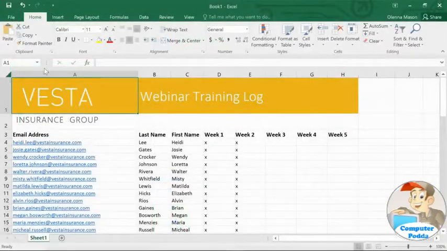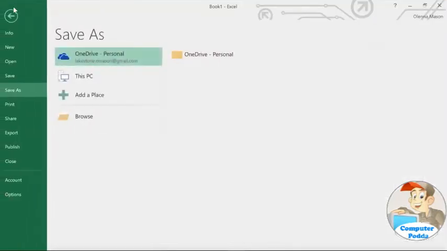But whether or not you're using OneDrive, it's important to save your work frequently, in case Excel or your computer shuts down unexpectedly. Let's take a look at the regular save command first. You'll find it on the Quick Access toolbar. Just click, and if it's a new workbook, you'll be taken to the Backstage view.